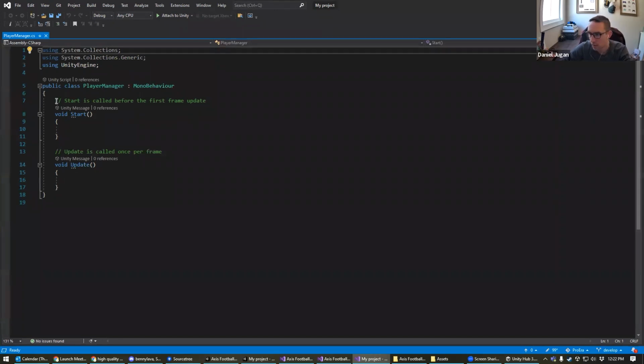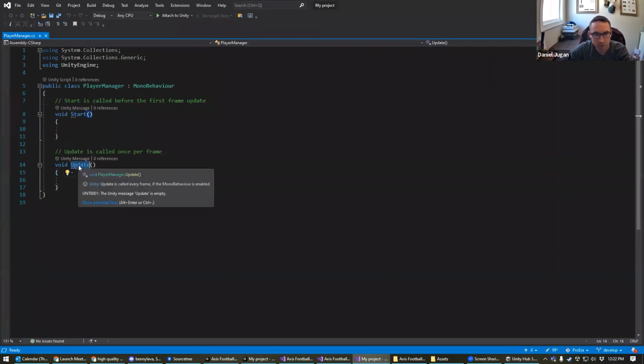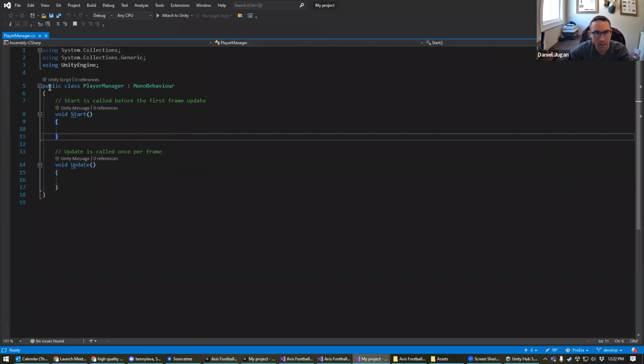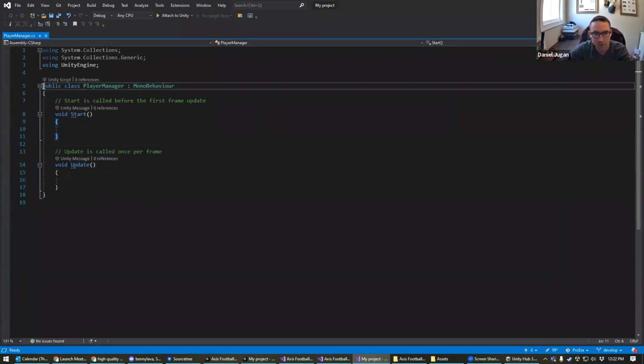All new scripts in Unity start like this. They're going to start with a start function and an update function. Basic C# stuff. If you haven't seen C# before, it's nearly identical to Java. Slight differences in syntax, but most of it's the same. Don't be freaked out if you've never seen C# before. It's very, very simple. So here's our class, player manager, like Java.